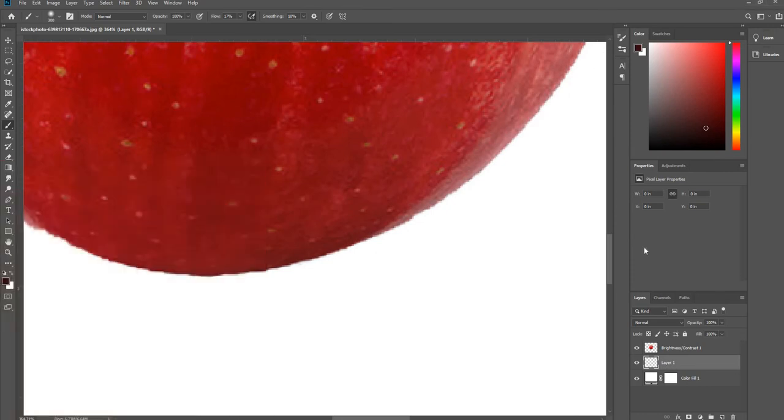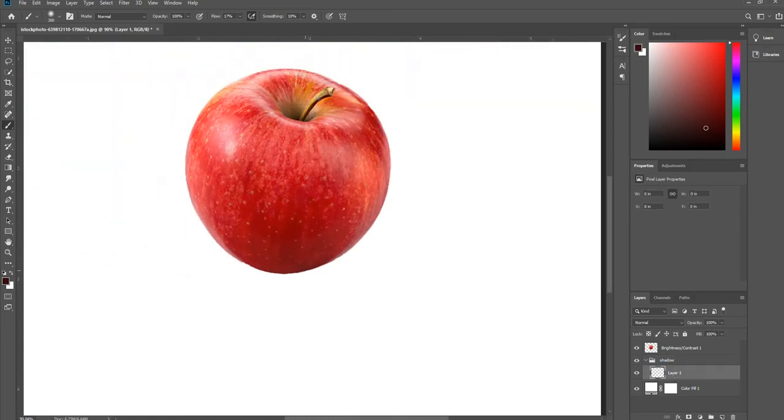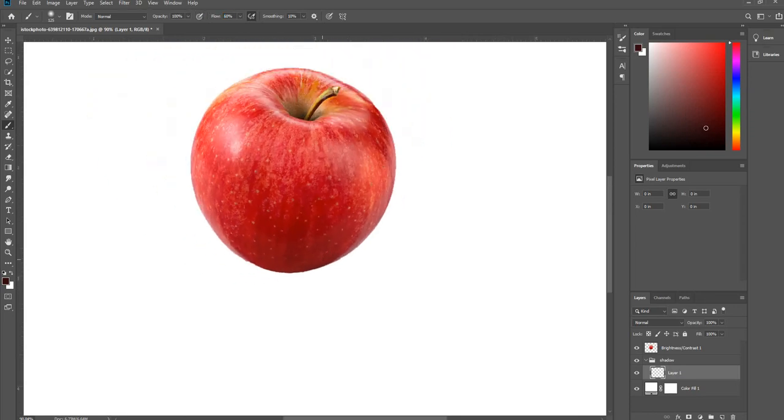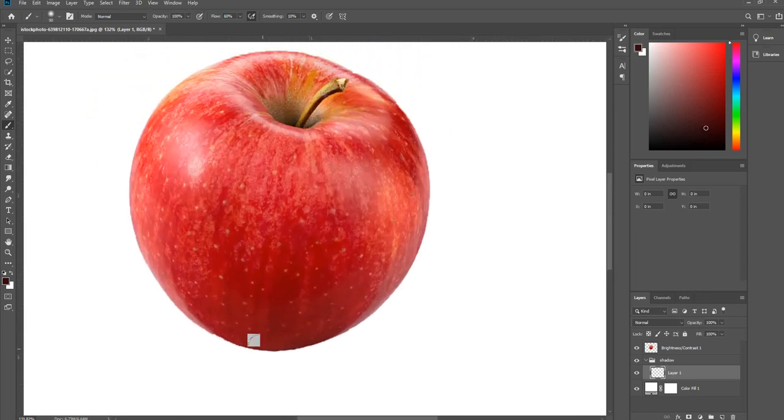I will group this layer and call this group shadow. Okay, so now I have to decrease the flow. Normally it's on 100%, and you have to lower it to maybe around 60%, right? Then just take the small brush and try to follow the light source and the shadow direction, right?